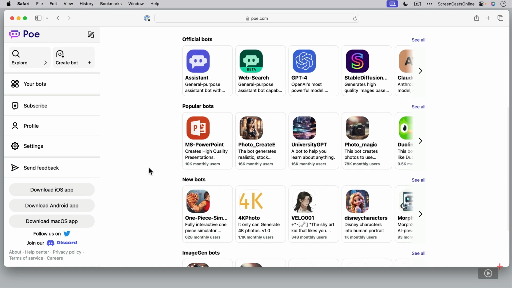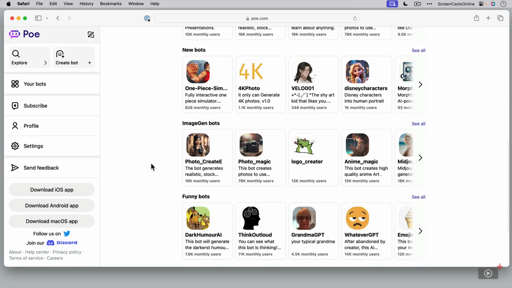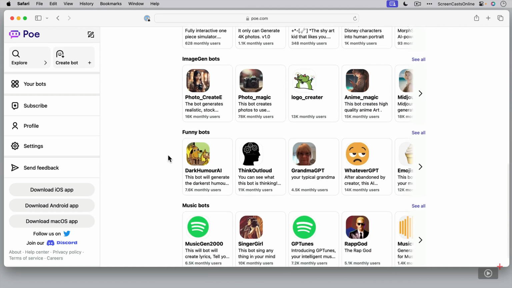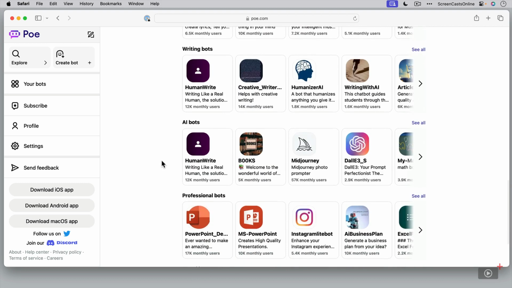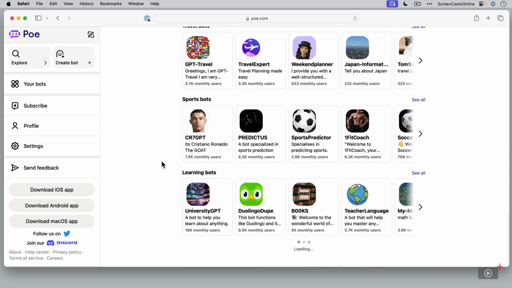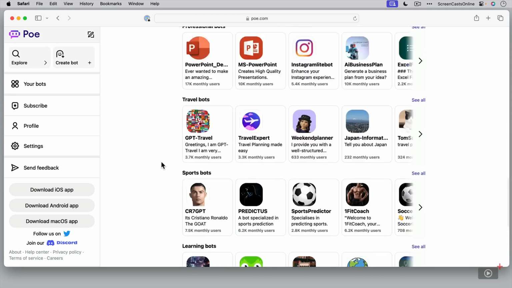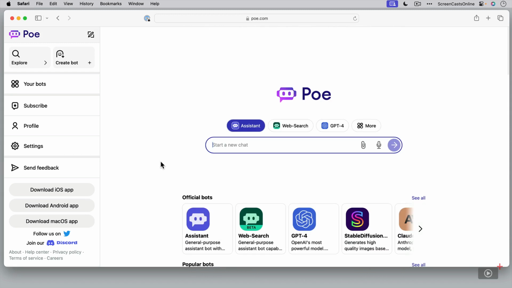As you can see, popular bots, new bots, image generation bots, bots that you can interact with for jokes, etc., funny bots, music bots, writing bots, etc. Now, obviously, I'm not going to cover every single one of these. There are too many, but I will come back a little bit later on and we'll have a look at some of the bots that people have created.